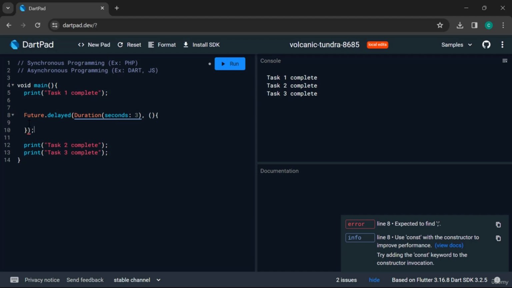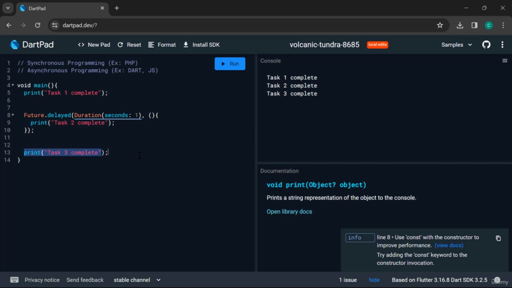Now any code that you keep inside of this anonymous function will be executed only after 3 seconds. So let me move this task 2 complete inside of this anonymous function, so it executes only after 3 seconds. So we have this task 1 complete over here. And then inside of this Future.delayed, we have this task 2 complete, meaning that it will be executed only after 3 seconds. Let me change this to 1. So it will take 1 second to print this task 2 is complete. And then after that, I'll be getting this task 3 complete, right?